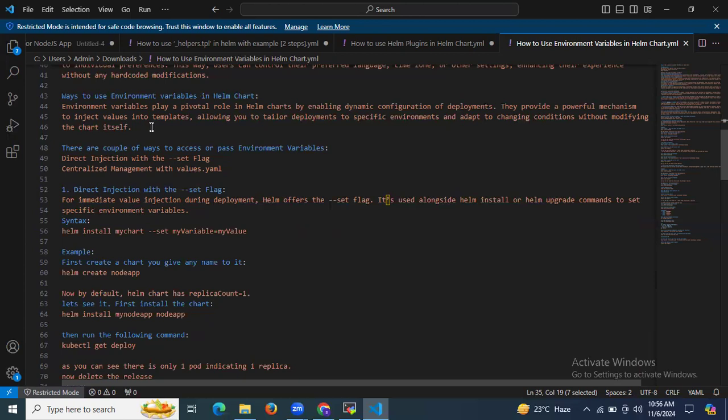Okay, so there are a couple of ways to pass environment variables. First is direct injection with the set flag, and next one is centralized management with values.yaml file. So let's start with the first, direct injection with the set flag. For immediate value injection during deployment, Helm offers the set flag and it is used alongside helm install or helm upgrade command to set specific environment variables. The syntax is helm install my-chart --set my-variable=my-value.